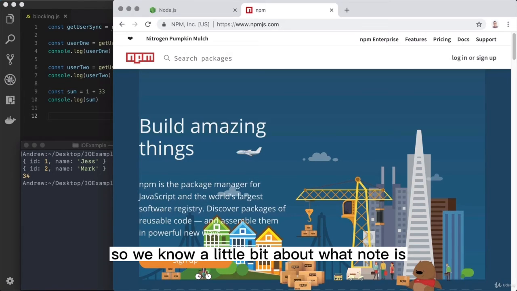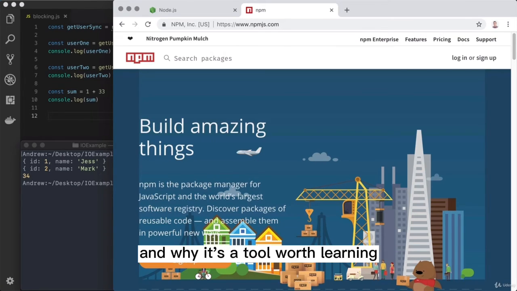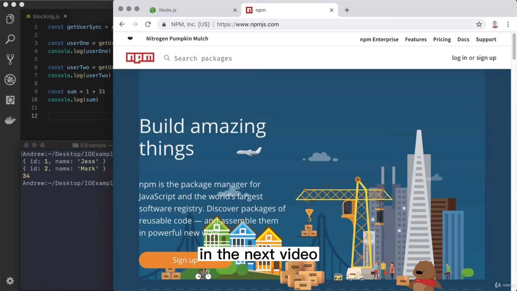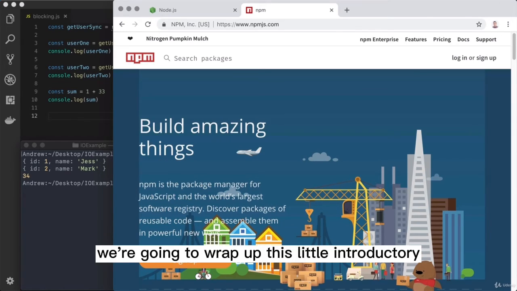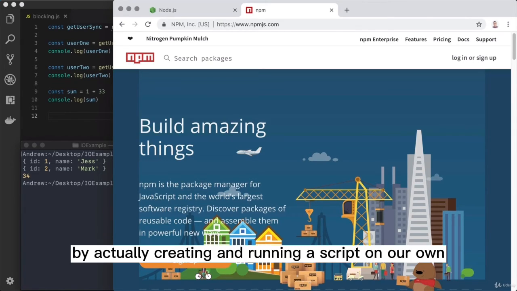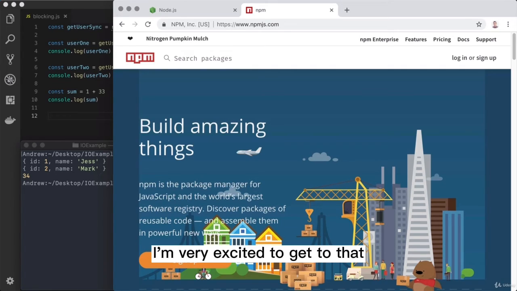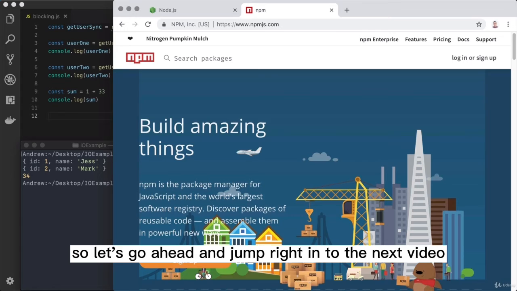So we know a little bit about what Node is and why it's a tool worth learning. In the next video, we're going to wrap up this little introductory section by actually creating and running a script on our own. I'm very excited to get to that, so let's go ahead and jump right in to the next video.